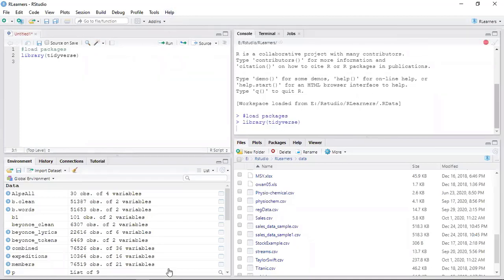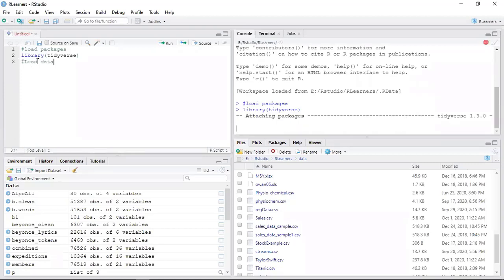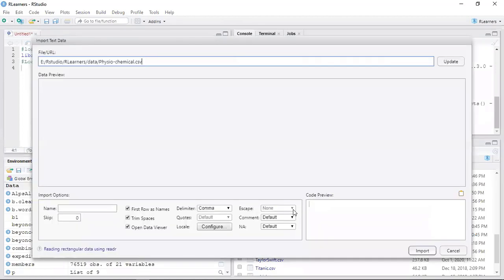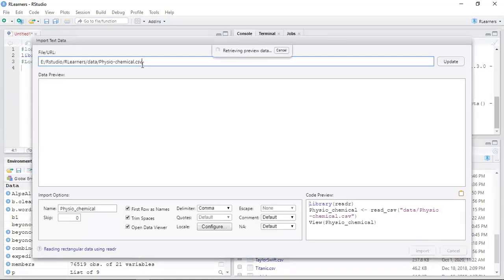I want us to go back to what we did last time. Let us load the data here. The physiochemical data first. Load data. Let's load the physiochemical data as you always do.